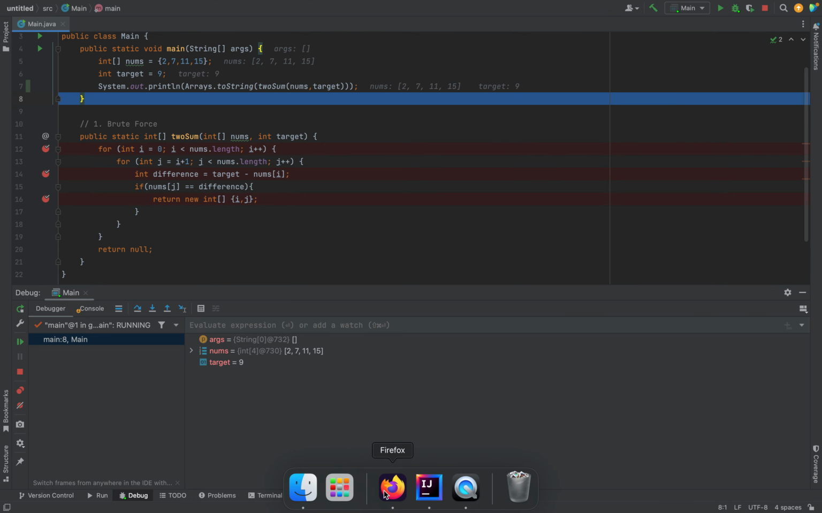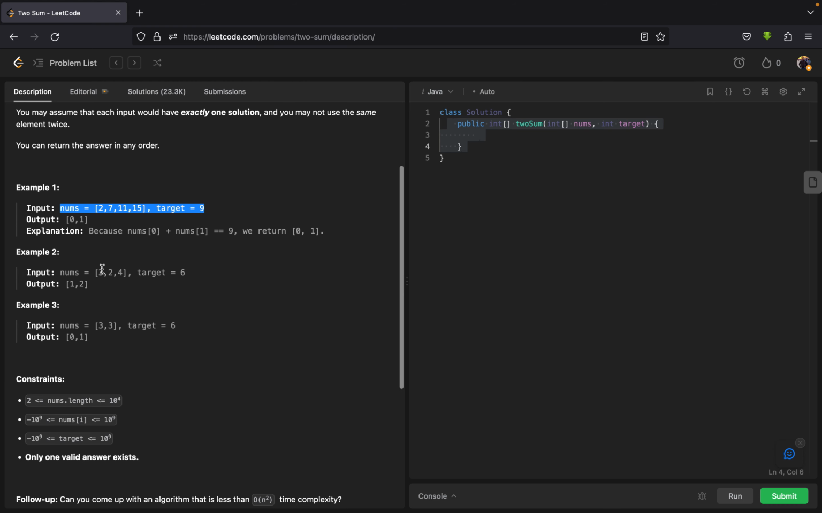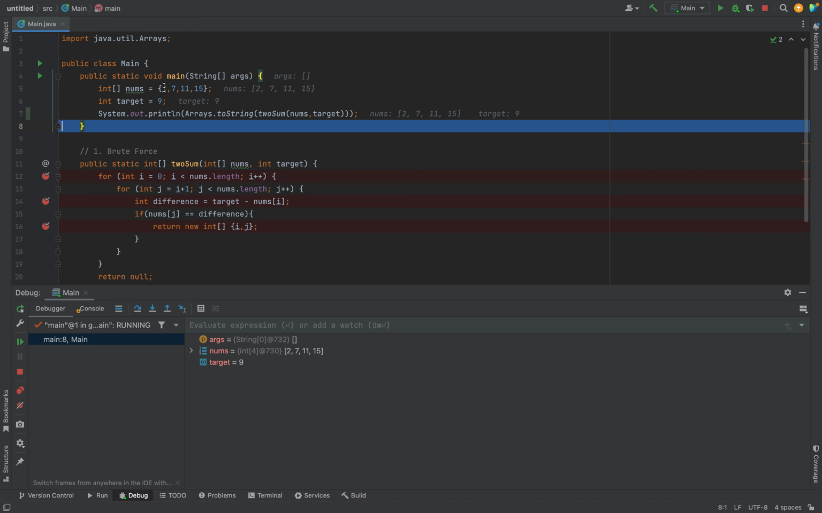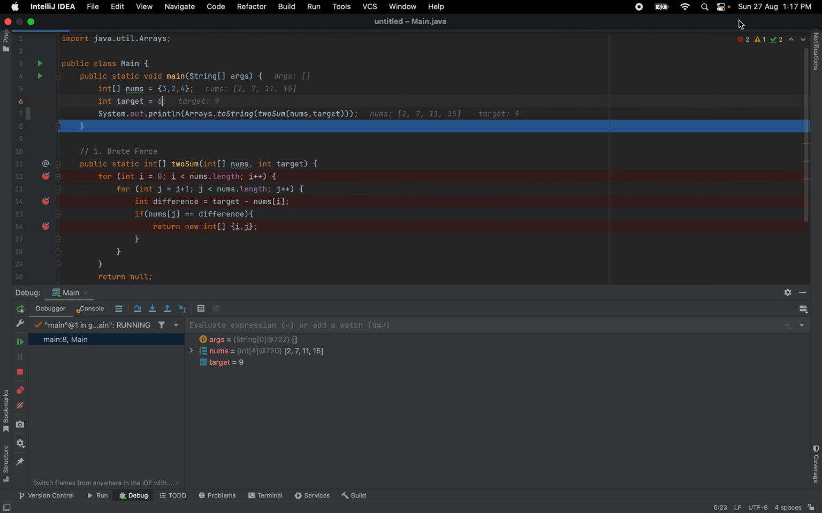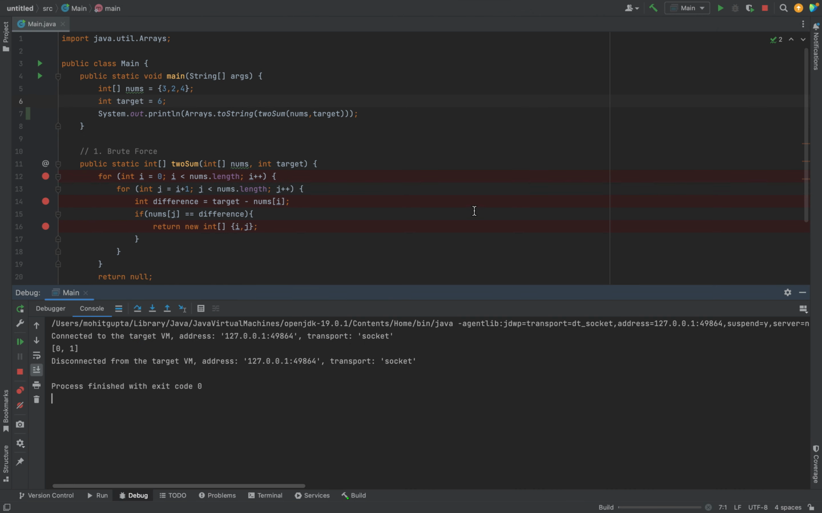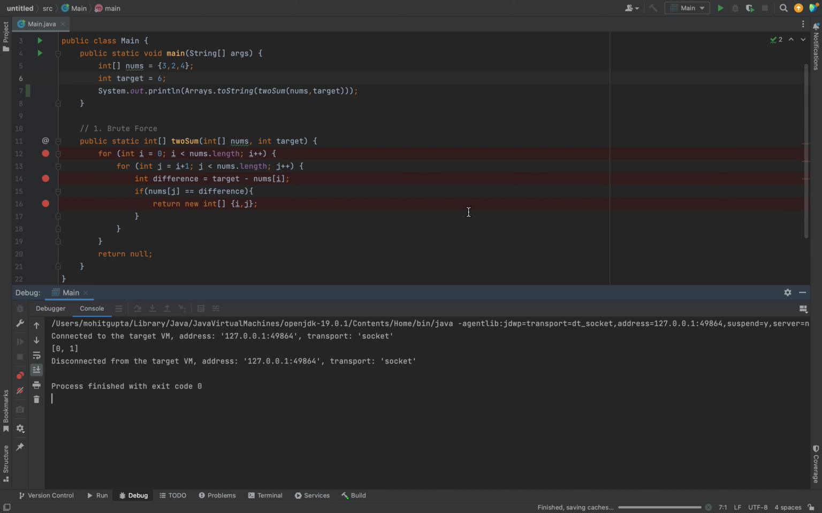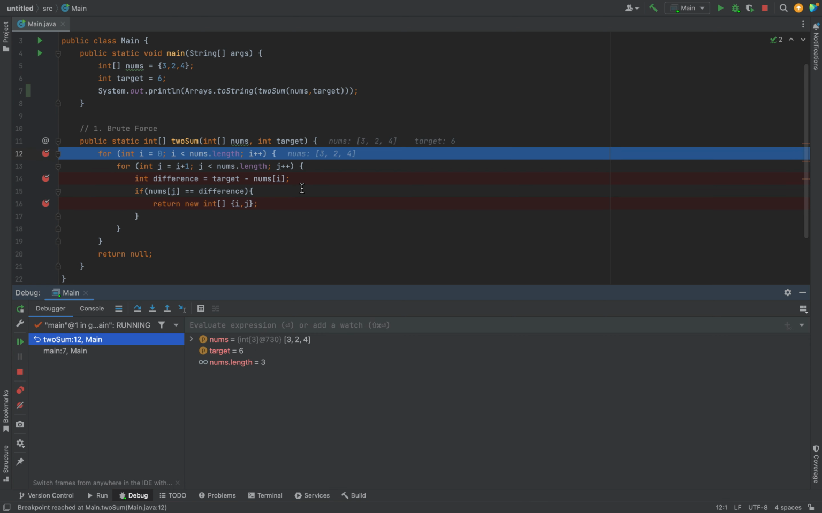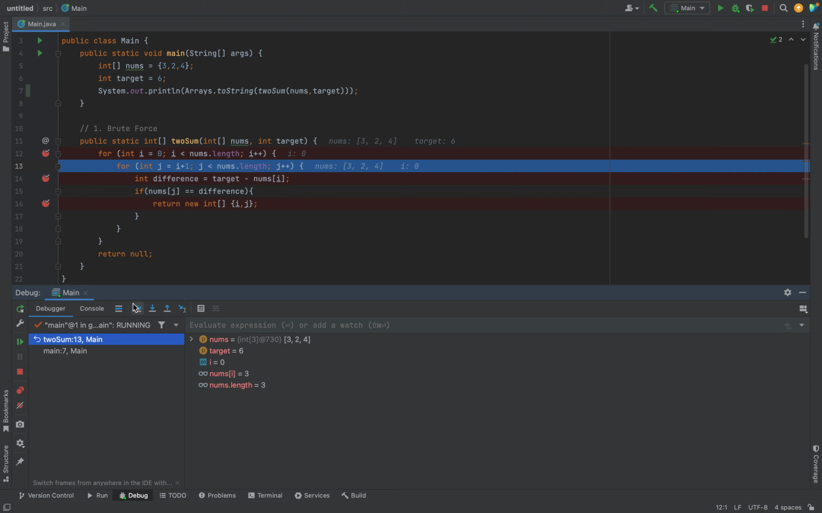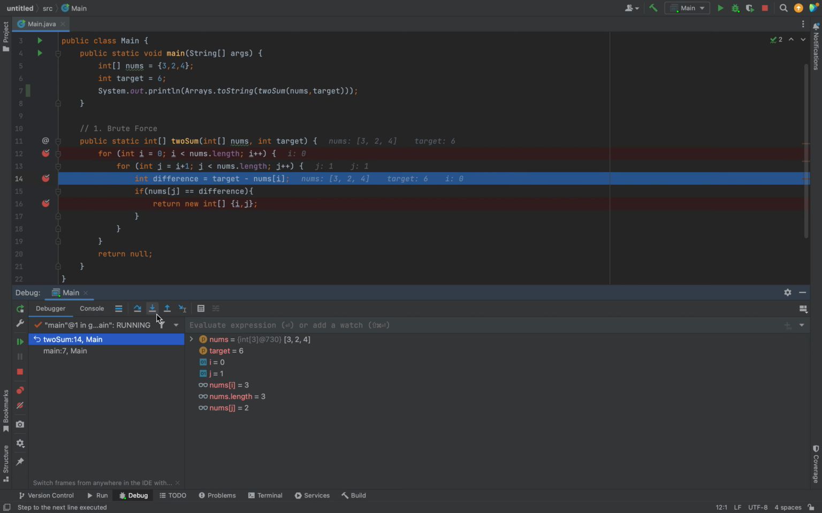We can take one more example to justify our solution. Let us take 3, 2, 4 over here and target will be 6 this time. So it will be much more clear to you. This time the length of the array is 3 and the target is 6. So initially start from here.